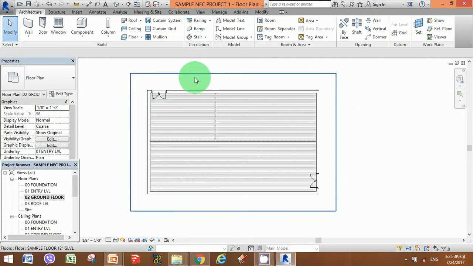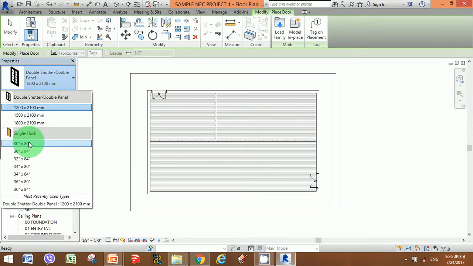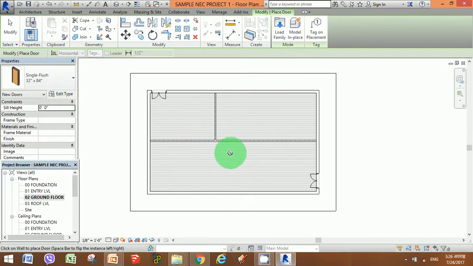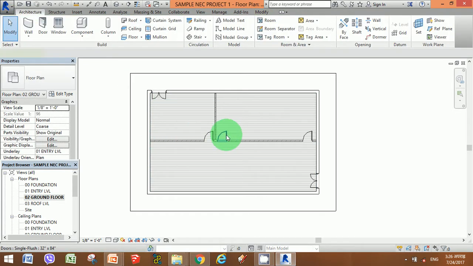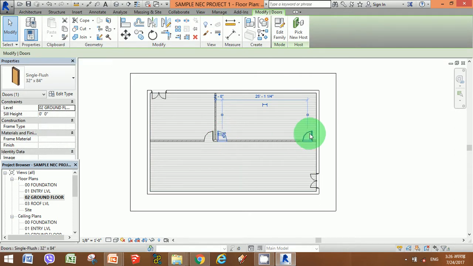Now here we have a door of our own, and we could also add another door, a single flush door of a standard height for the interiors. So these doors need not be in the exact location that you are seeing here. You could always change the direction of the doors as per the requirement.